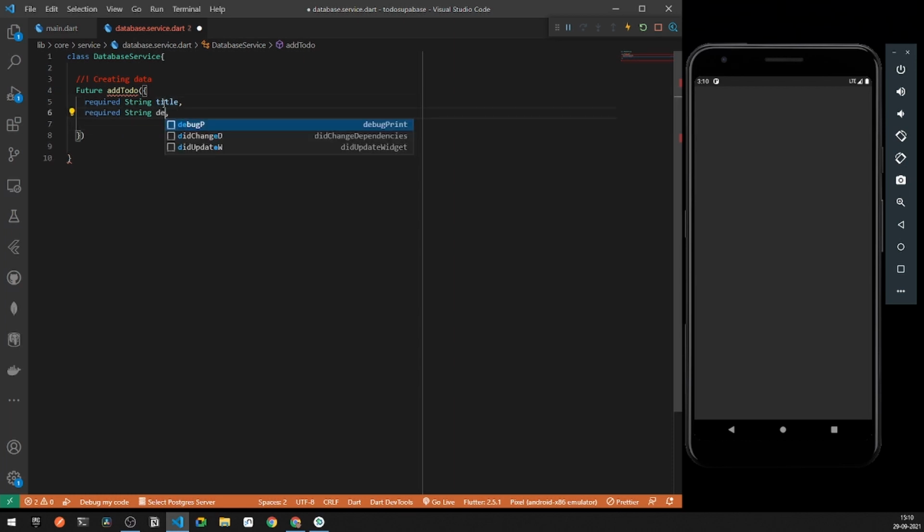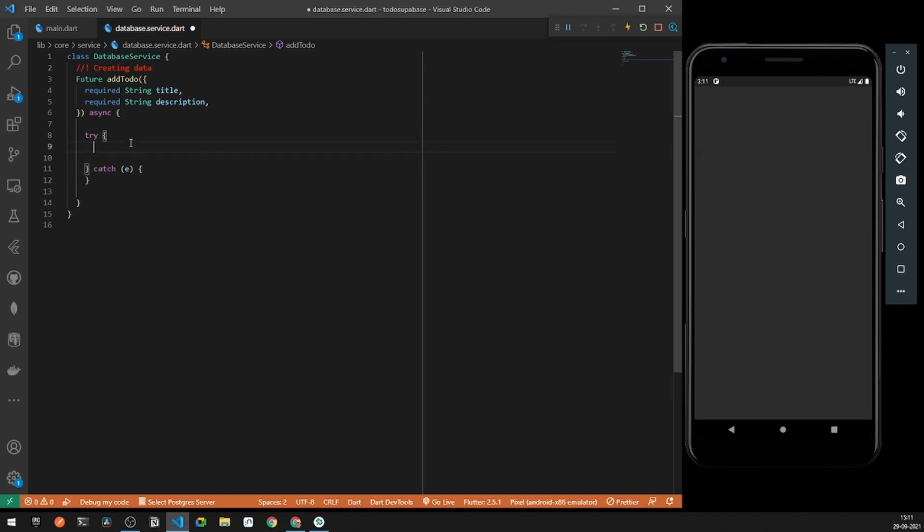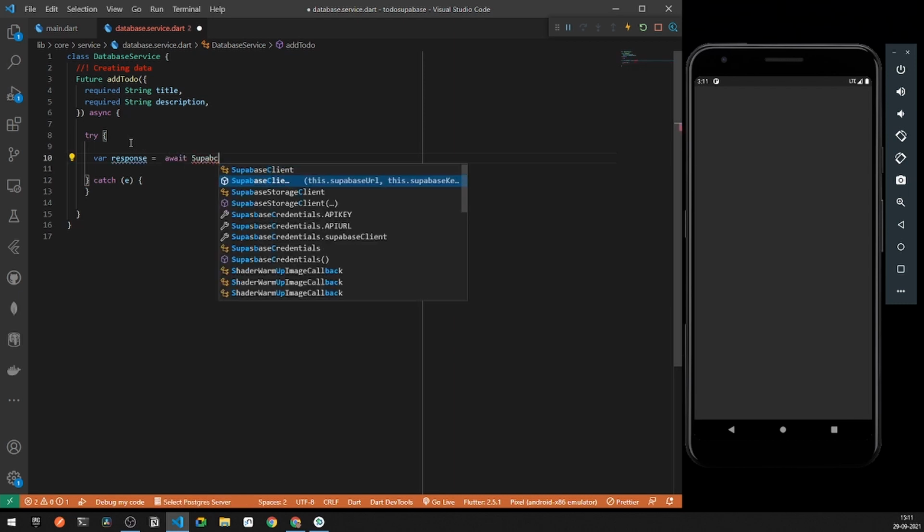So here after title I will be adding all the description. After this, the following method will be asynchronous, so let's make it async. Now after this, what we need to do is leverage the Supabase client. So here I will be adding a try catch block, and under my try block I'll say variable response will be equal to await Supabase credentials.